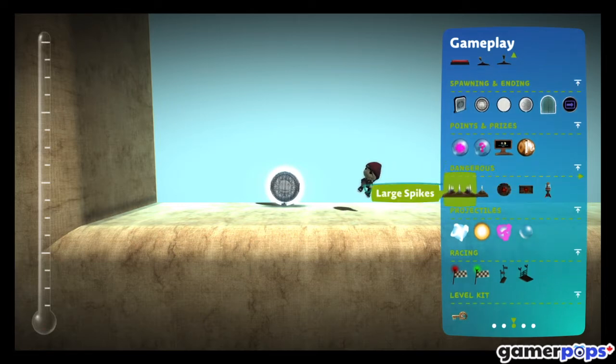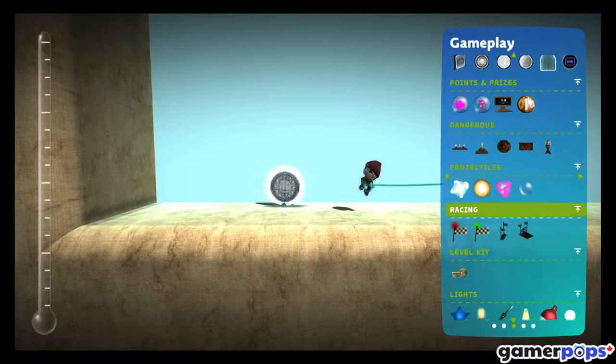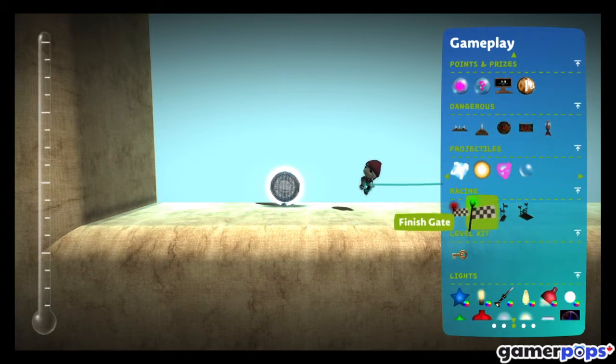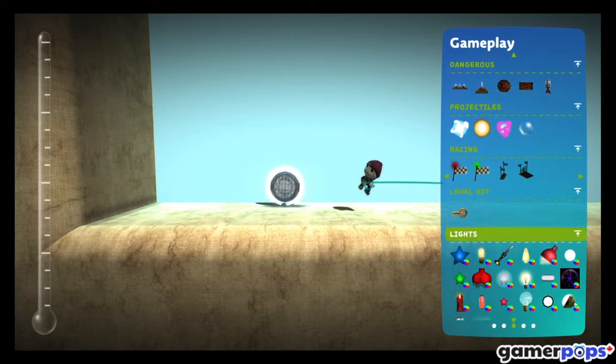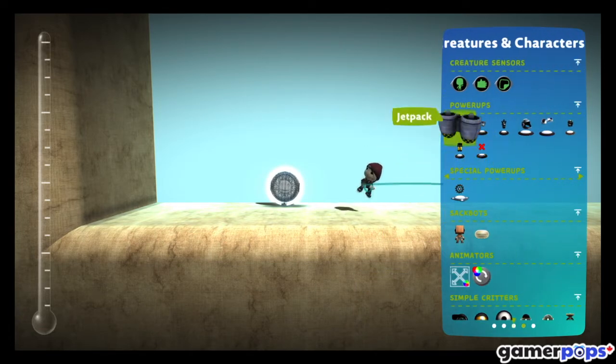So what else do we have to play here? Some that we can throw in there are some of the dangerous things like spikes and some of the noxious gas. If you want to set up a racing level, these are the tools that you can use to do that right here, the start and finish gate and whatnot. If you need a key for something, you can throw that in there as well.